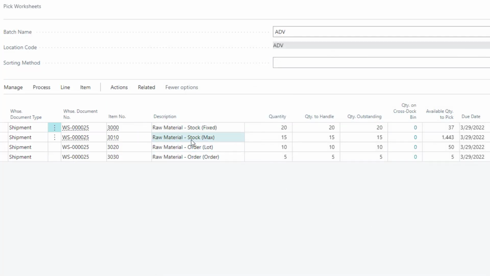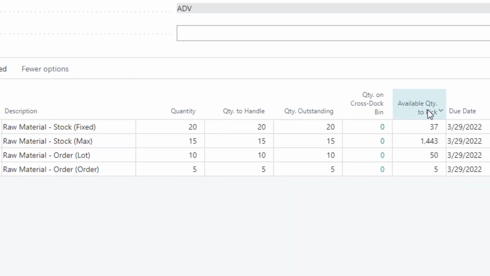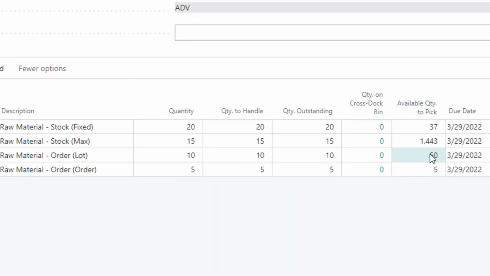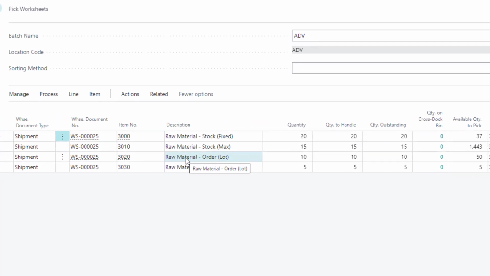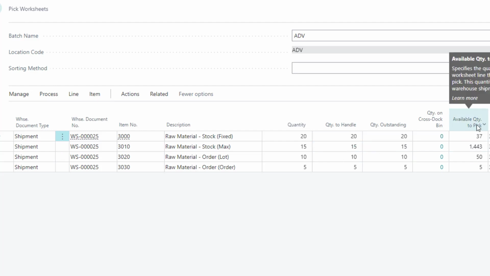So it pulls in the lines. And what's nice about the pick worksheet is I can see what is the available quantity to pick, and then what is the recommended pick quantity for these lines. So again, if I'm using this in the most efficient way possible, I'm going to run it for multiple, if not all, of my warehouse shipments. And what that will do is tell me, here's all of the product that you need to pick based on the warehouse shipments that you have in place today. Now, if there were lines here that didn't have enough quantity, so if my available quantity to pick was 0, then this quantity to handle would also be 0.